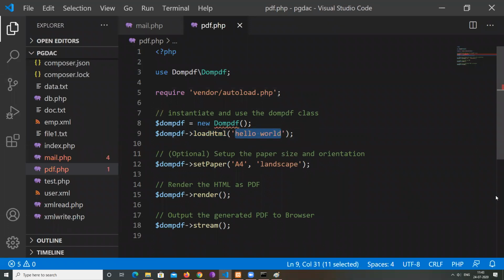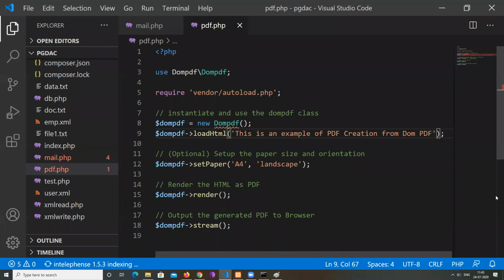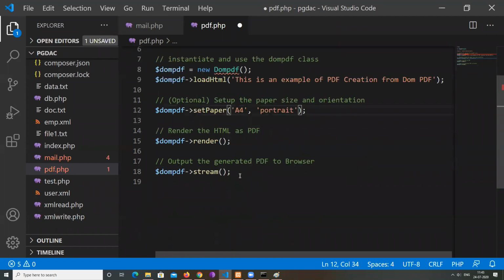So like I can write, this is an example of PDF creation from DOM PDF. And then I am setting the paper size to A4. Now landscape is there. Instead I can choose portrait, and then it will render and generate the output to PDF. Let us see if this works. If it doesn't work, then we'll create a file itself.